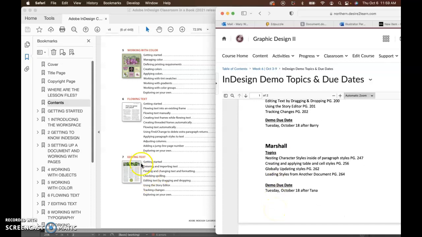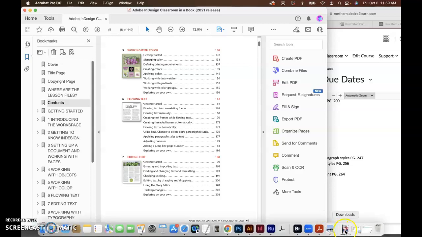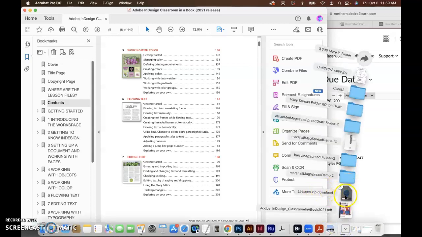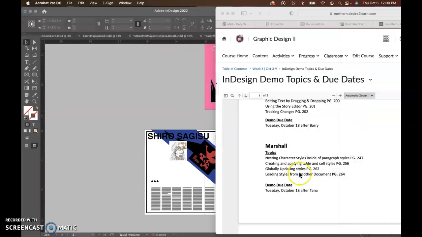So yeah, read through your lesson, download the lesson files. It's taking a long time for it to download. But then go through, open those lesson files up, and figure out a demo that you can show us how to do the things on the list here. And that's basically the gist of it.